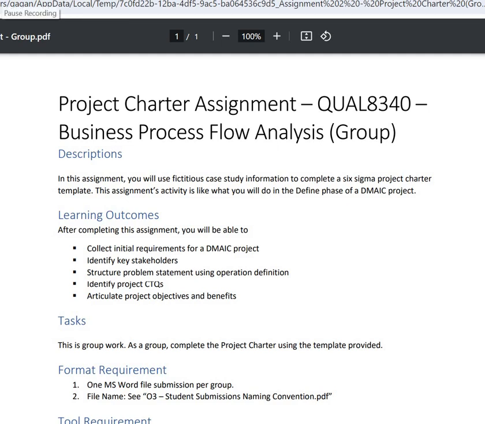Everyone. Let's have a look at our project charter assignment for business process flow analysis 2. So this will be a group assignment. In this case, the template of project charter and the case study is given to us. We will study this together, and I already built a sample project charter based on this case study so that it can help you guys.